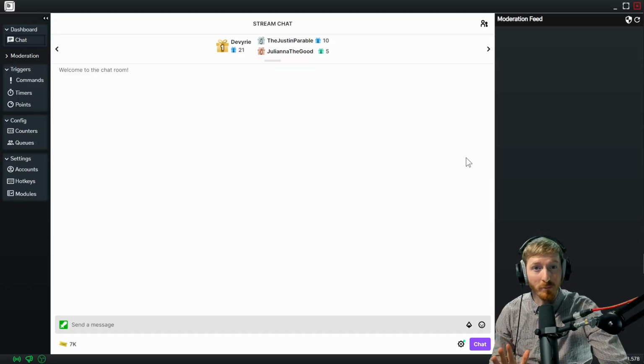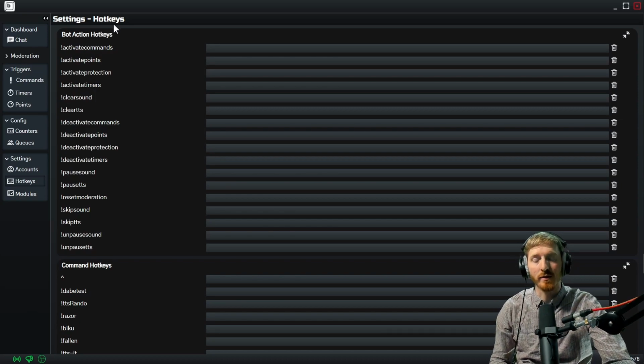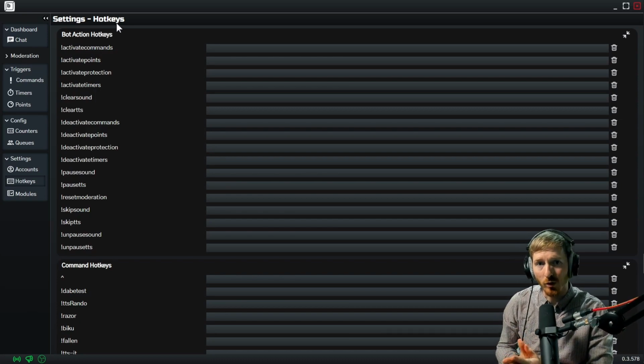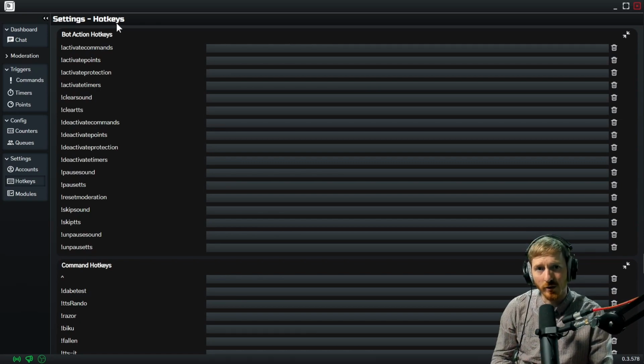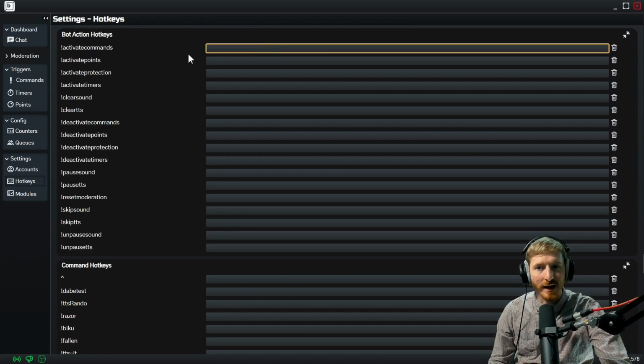So if you open up Bikubot and head into your settings section, here you will see an option for hotkeys. If we click on hotkeys here, at the top of the hotkeys module is a section of bot action hotkeys. Now you will already have this set up in your Bikubot installation. These are pre-made for you. They are hard-coded into the bot with the permissions set to moderator and broadcaster, which means you and your moderator team can trigger these commands.